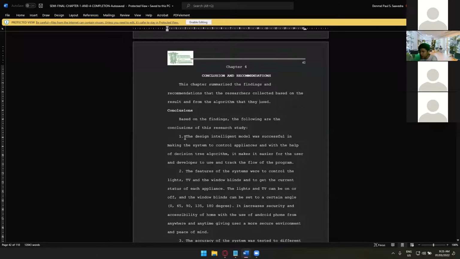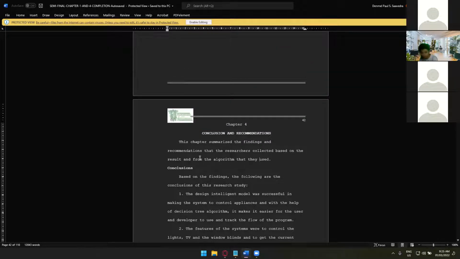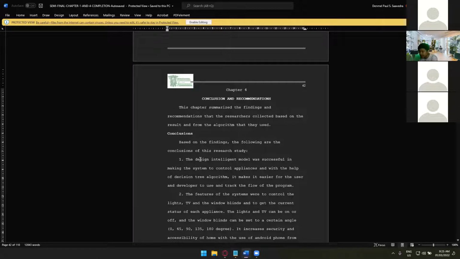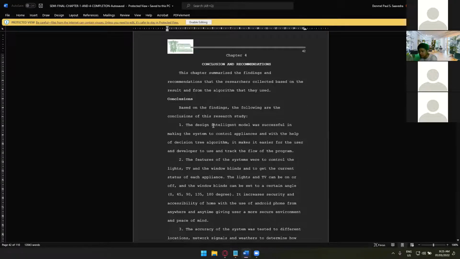So for the conclusion, of course, you're going to conclude your discussion of findings. In our case, we have 3 findings, so we have to write 3 conclusions, one for each of those findings. The first one is the intelligent model. We just said here that the design intelligent model was successful in making a system to control appliances, and with the help of the decision tree algorithm, it makes it easier for the user and developer to use and track the flow of the program. That's what we have concluded under our intelligent model.